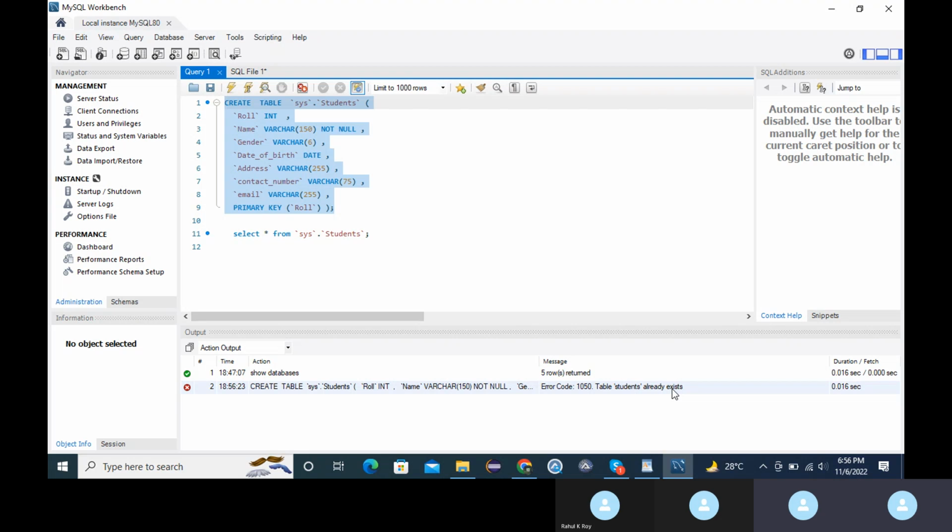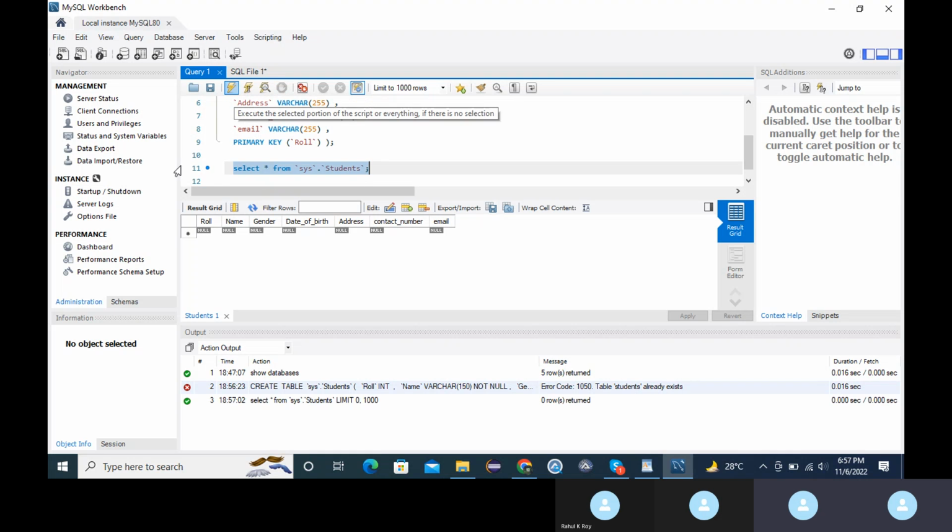Once it is created, how will you be able to see it? For that, the next query is select asterisk from. Now you have to write the database name and table name, sys.student. This table you have created, so you can see it by writing this query. Select this and click on this. Now see, this is the table which is created in the database: roll number, name, gender, date of birth, address, contact number, email.